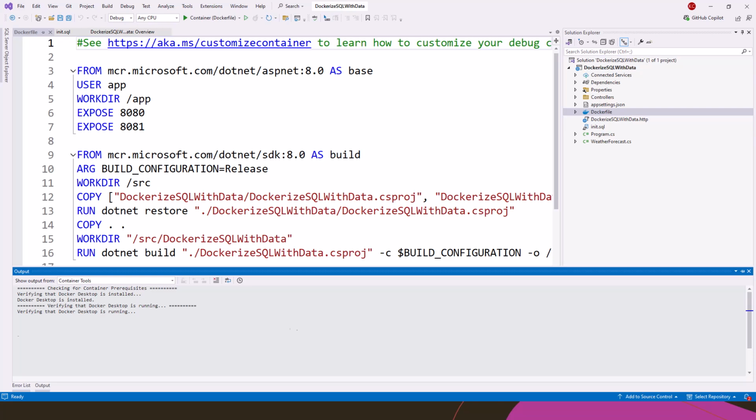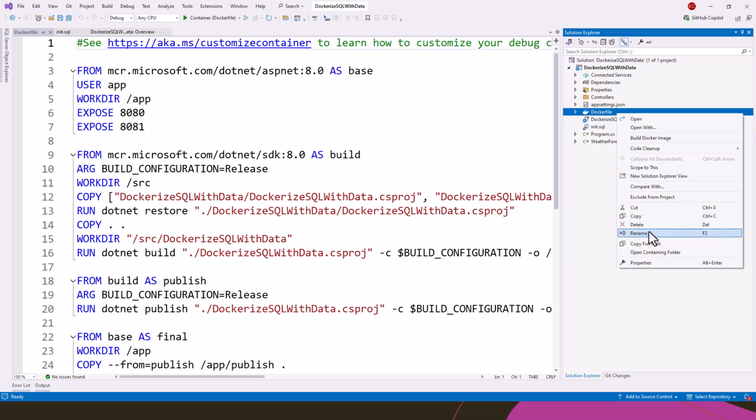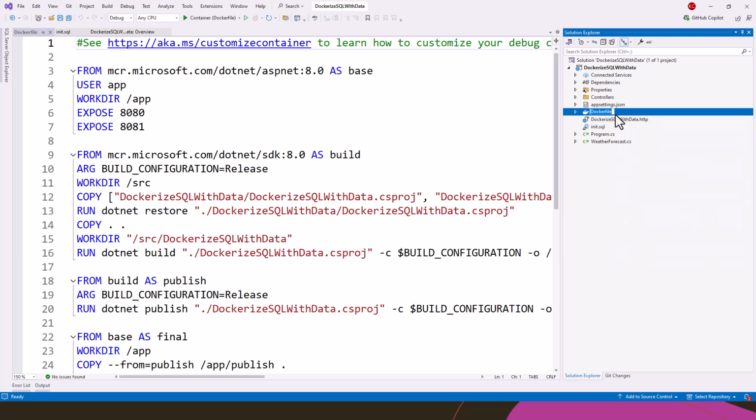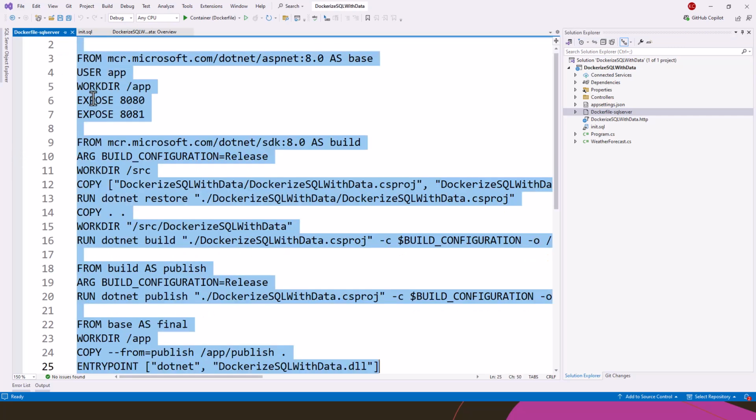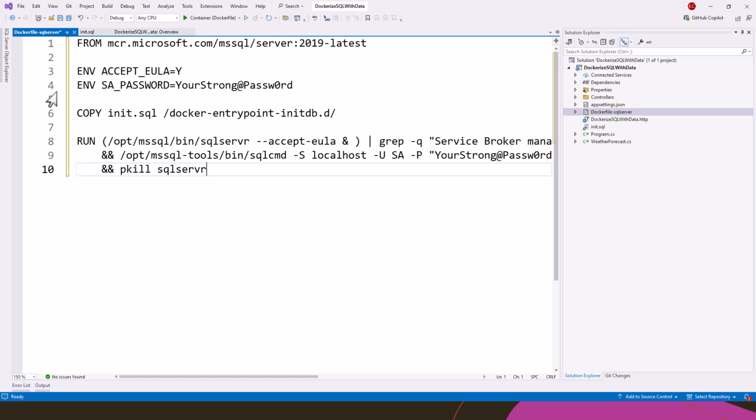Now I need to change this Dockerfile and rename it. Why do I need to rename? Because I need to give it an explanatory name so that it is clear what this is intended for. Dockerfile hyphen SQL Server. Okay, I can rename it like that. No issues. All right. And now for this Dockerfile SQL Server, I will remove everything and paste from my clipboard. This is my Dockerfile SQL Server.